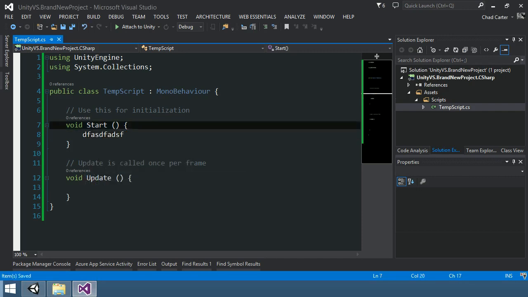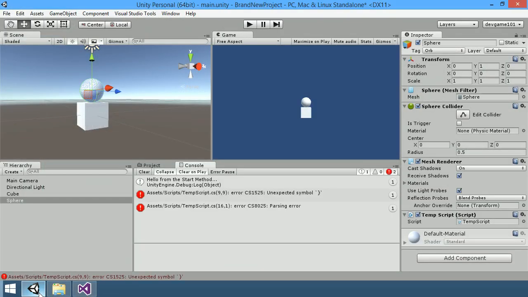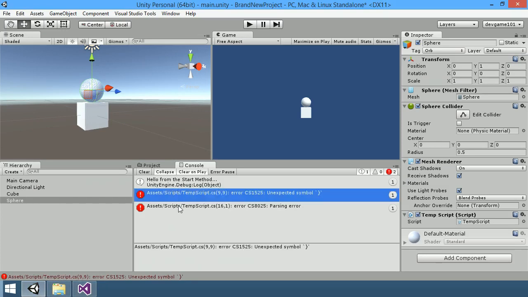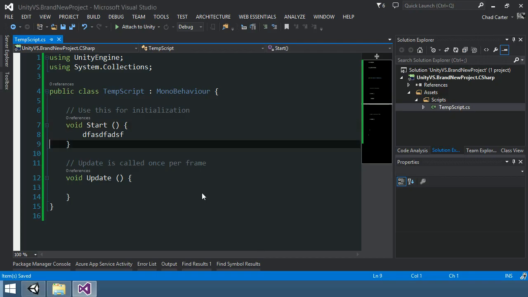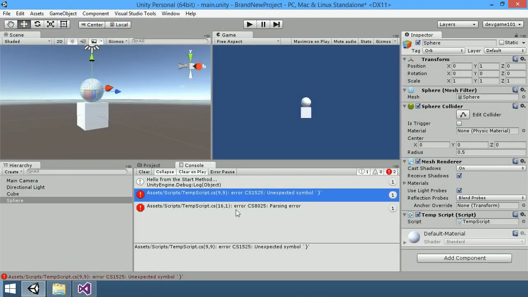I'm going to hit save, and now when I go over here to Unity, you'll see it has an error down here, and it has a couple of errors up here as well. Hey, unexpected symbol, parsing error. So I can double click on this, and you'll see it takes me right here to line number 9. So if you notice, the first error I have is on line 9, so line 9 and column 9, and it has, hey, I have an unexpected symbol here.